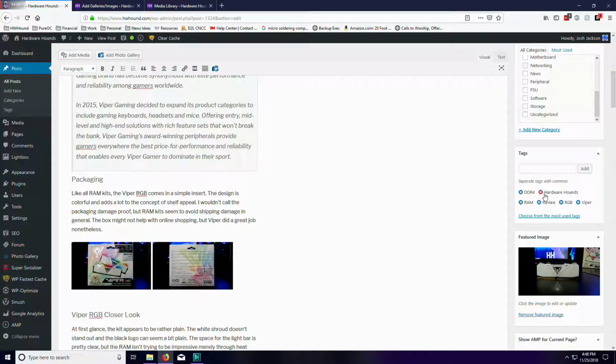Tags are not unimportant, but search engines have put way less importance on tags than the other things. So they still want them there. So just put some basic tags. Don't overthink it. I like to put hardware hounds in there just because that relates it to our site. But DDR4, RAM, review, that's the company name, that's the product model name. They just call this RAM's kit, the RGB kit. So it's pretty straightforward. I don't put a ton of tags in there because they're not super important.